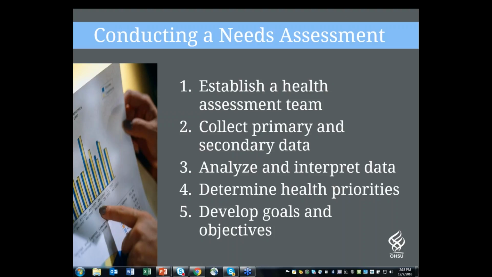So walking into the steps of how to conduct a community needs assessment, and I'm hoping there's some of you out there that have actually done this, so hopefully this will sound familiar to you. The community needs assessment starts initially with establishing a health assessment team, so pulling together a group of people that are going to be involved in conducting this assessment, collecting the primary and secondary data, and then it doesn't stop there. And sometimes that's where people do think it stops. You collect the primary, secondary data, you put it into a report, you publish the report, and you're done.